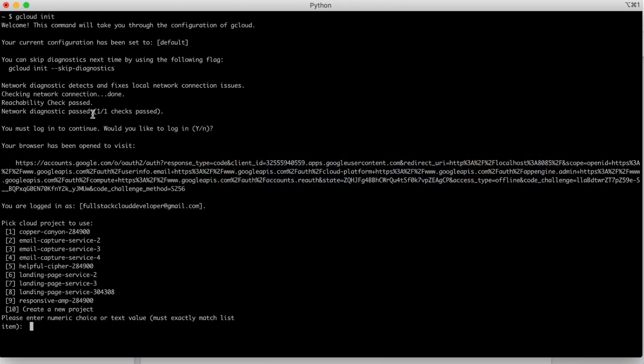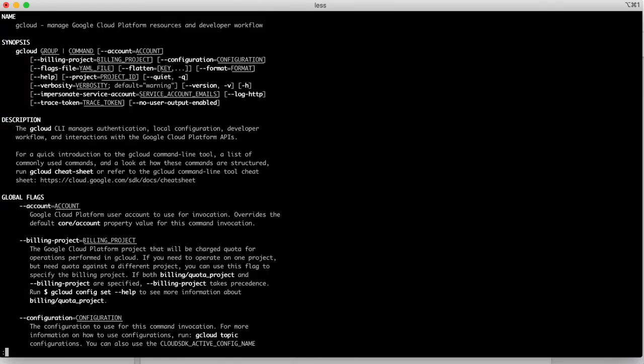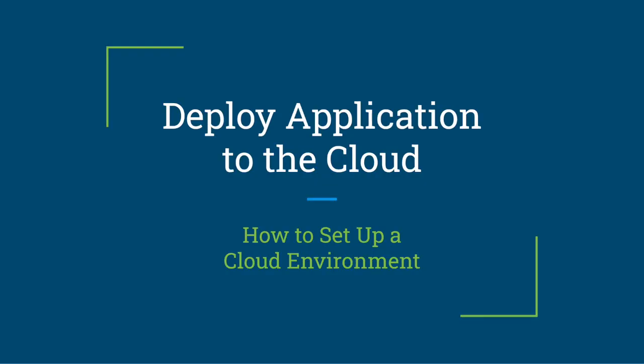You can see here it's actually giving a list of potential projects to set to. I have some projects here already, so I'm going to go ahead and select one of the existing ones. Okay, I selected Copper Canyon, but what I actually wanted to do is pick our landing page service or create a new project. So I'm going to do that offline. Here's help if you ever wanted to run this, but we don't need to do that right now. It just shows that the gcloud was installed.